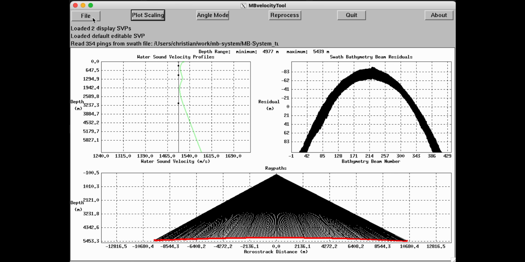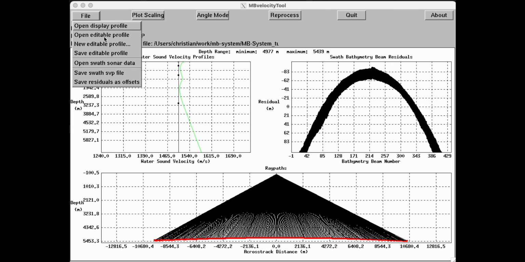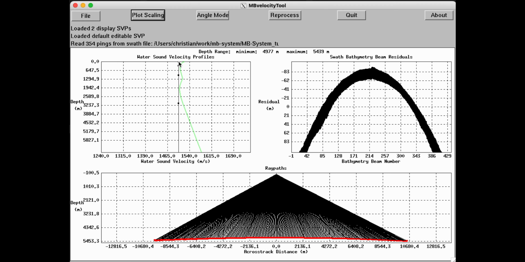One thing I can do, for example, is use the tool called MBSVP list, so I can extract the sound velocity that was applied during the acquisition, and then I can display it here as a display profile or editable profile. The editable profile is the one where we see the dots, where I can drag the dots so that, for example, I can try and match this profile here slightly.